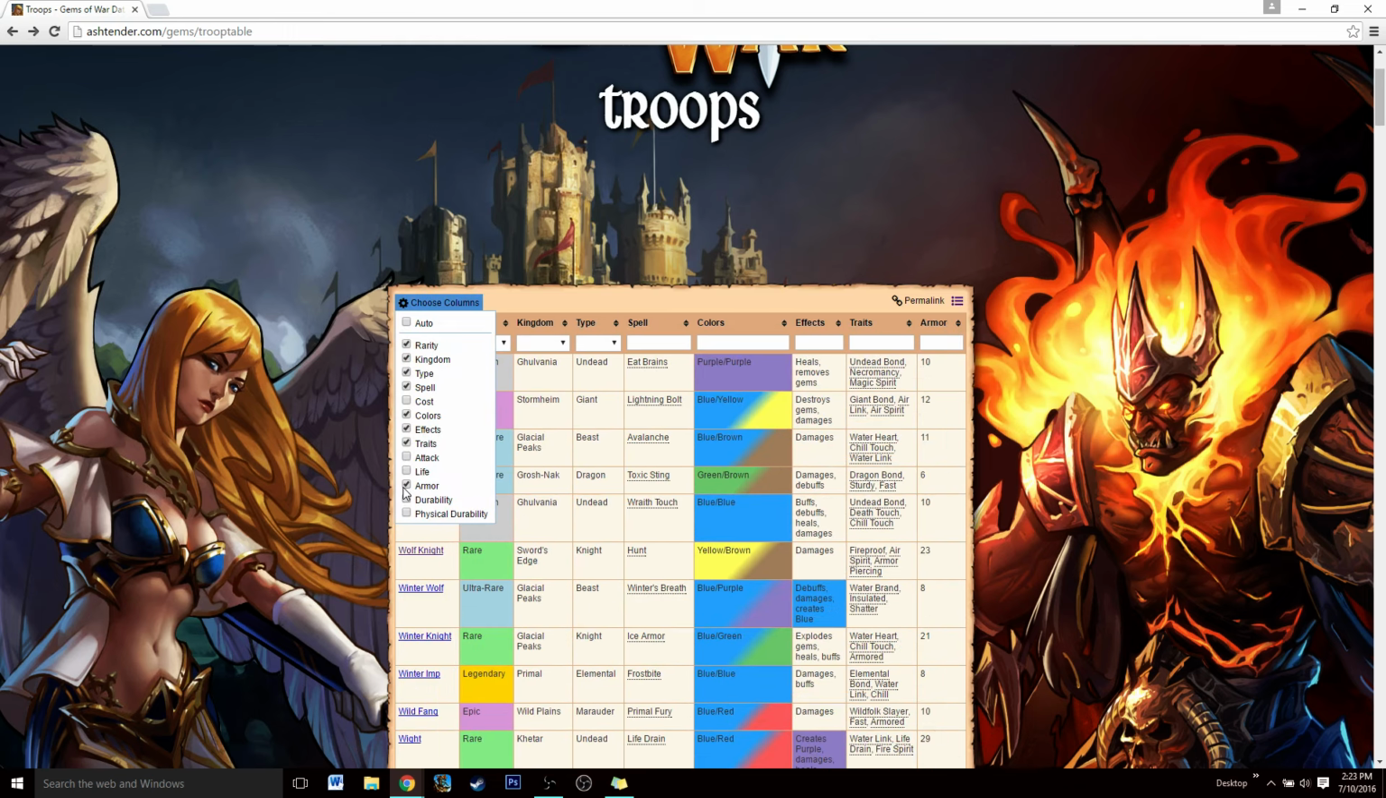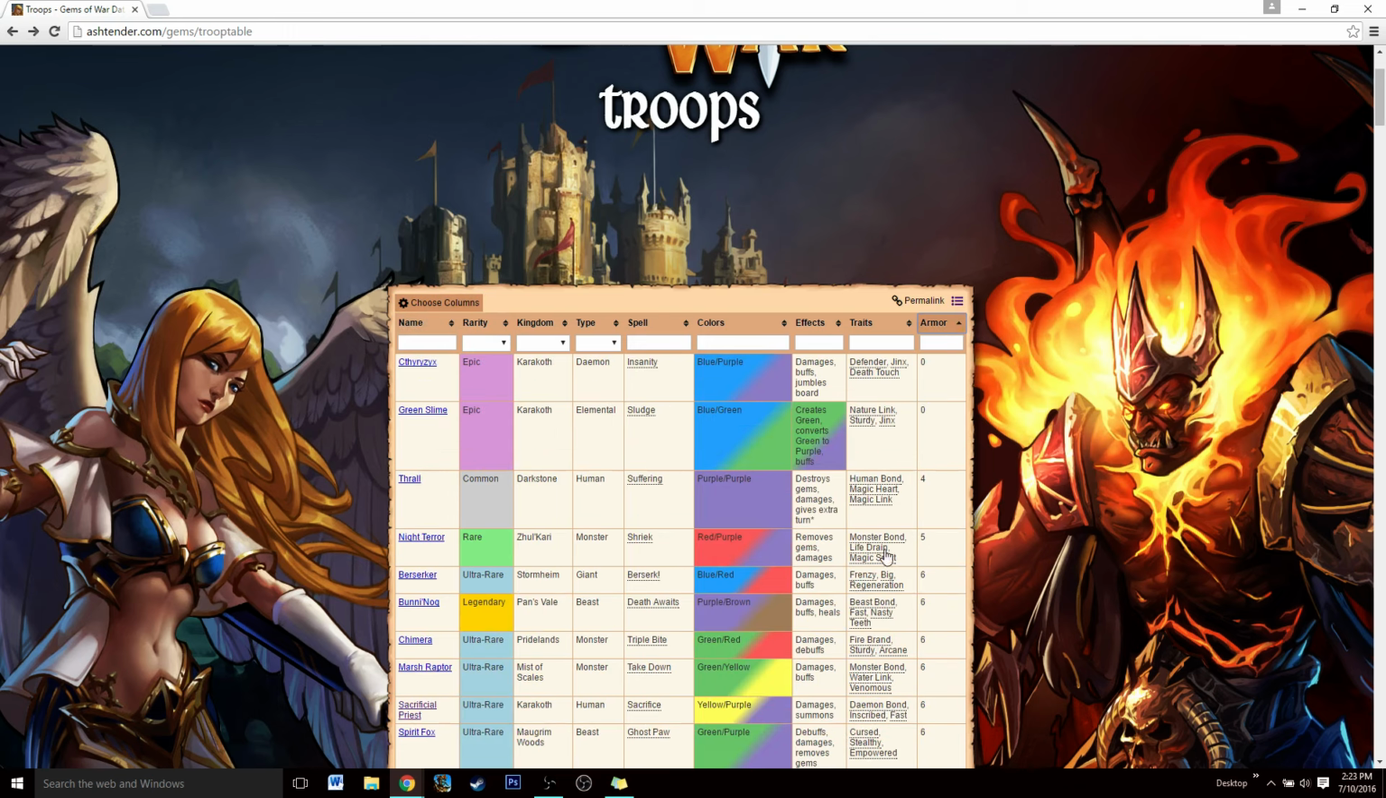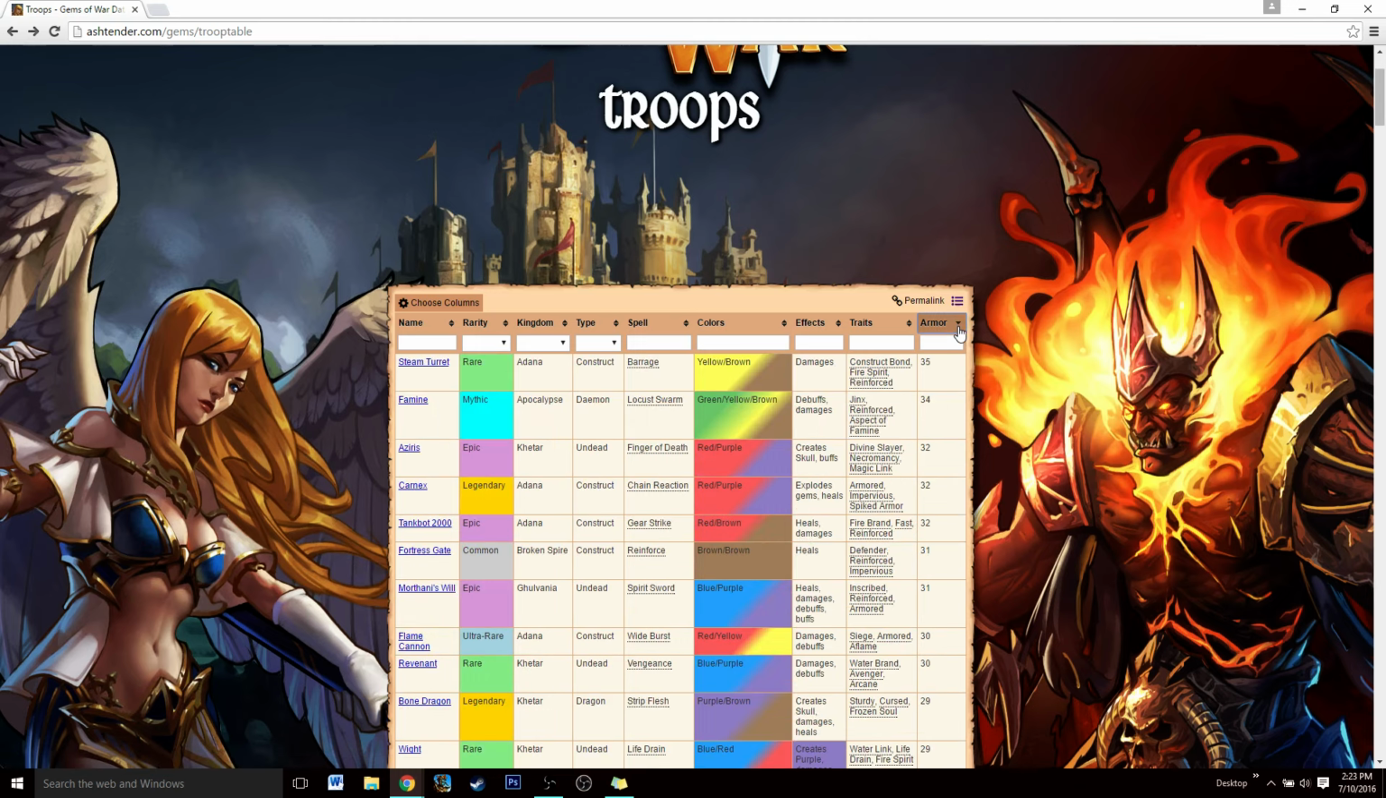Next. Armor, also pretty self-explanatory. Click it once, it shows the lowest armor, what's his name, and Green Slime, both at 0. Thrall's also pretty low with only 4. Or we can inverse it, try finding the highest: Steam Turret at the highest, Famine, Azurus, and, you know, you can see. Next one.